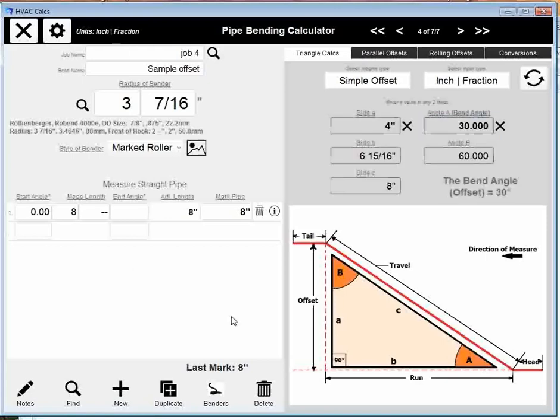So if you were marking your pipe, you start on your end, you make your 0. 0 is right here, your 0 angle. And it'd be an 8-inch measurement. You would make a mark. You actually don't make your marks yet. 8-inch measurement. Then you're going into a 30-degree angle. Right? So now your next measurement, you're starting at a 30-degree angle.